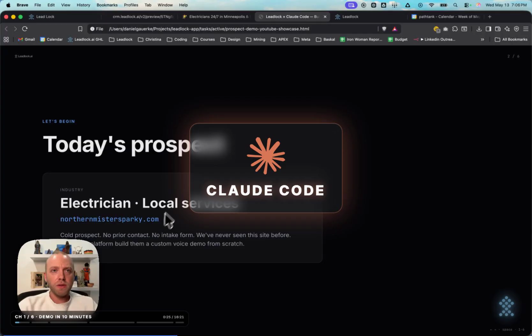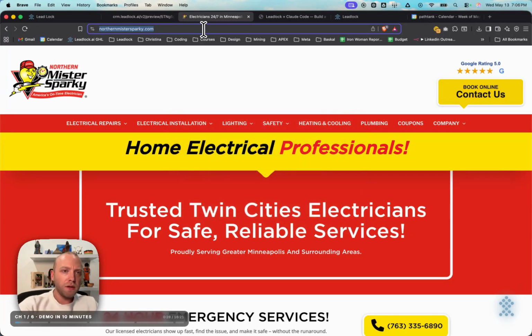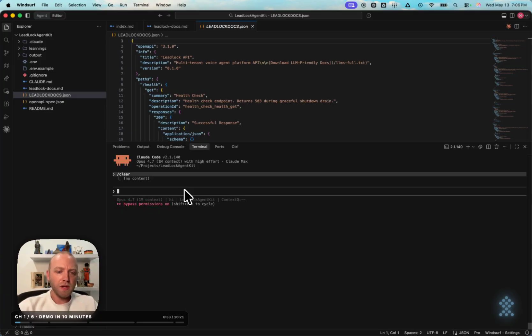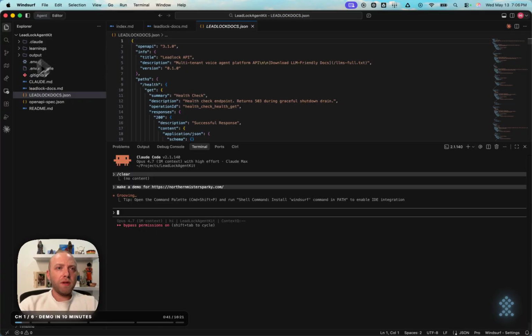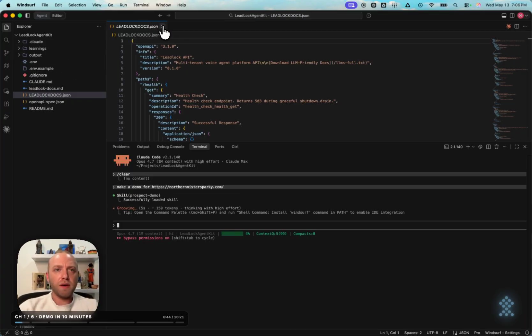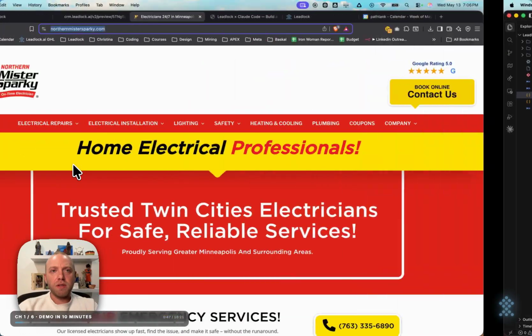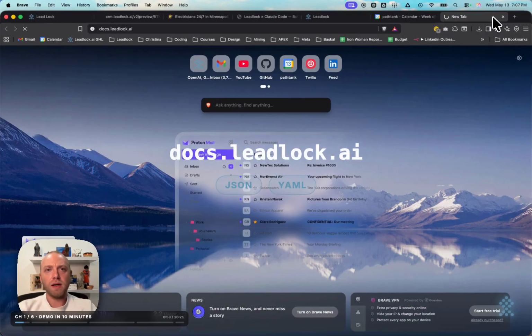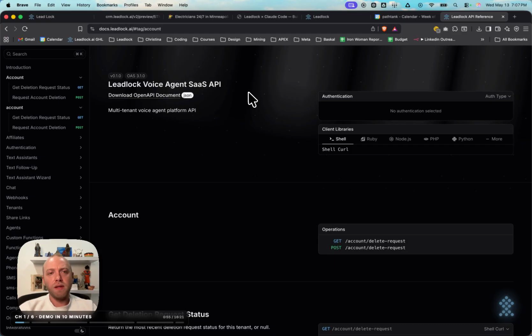with Claude Code. So this is an electrician up in Minneapolis, right? So all we'll have to do is we just go in here, we say make a demo for here. That's it. We already have the Claude skills and everything like that. We have all the documentation, which is very easy to get to. You just go here, you just say docs.LeadLock.ai, and you can download the OpenAI document as a JSON, as a YAML, whatever you feel like doing.